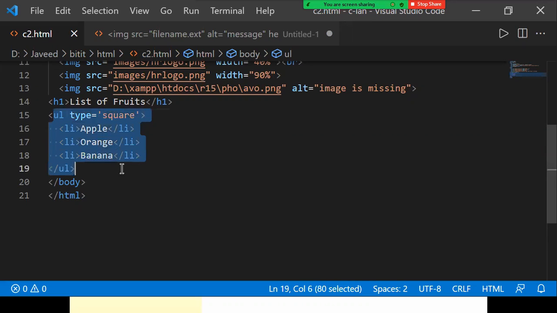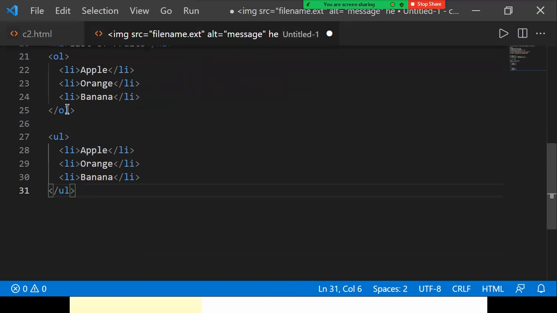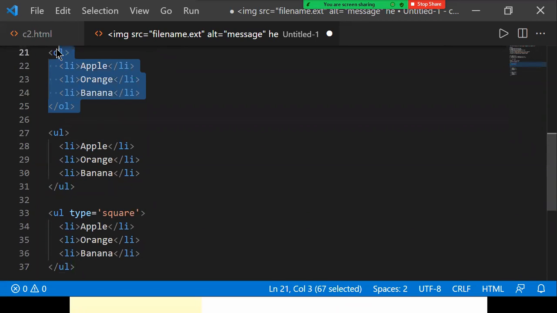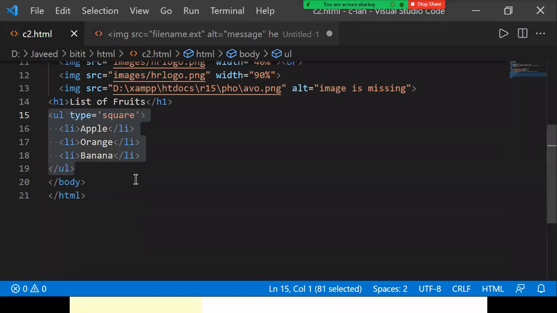Now, what about the OL? Do we have the options for the OL? Yes, we have the options for the OL also. Okay, let's see them. I'll just copy the same example. I'm copying it, going back there, and pasting it there.